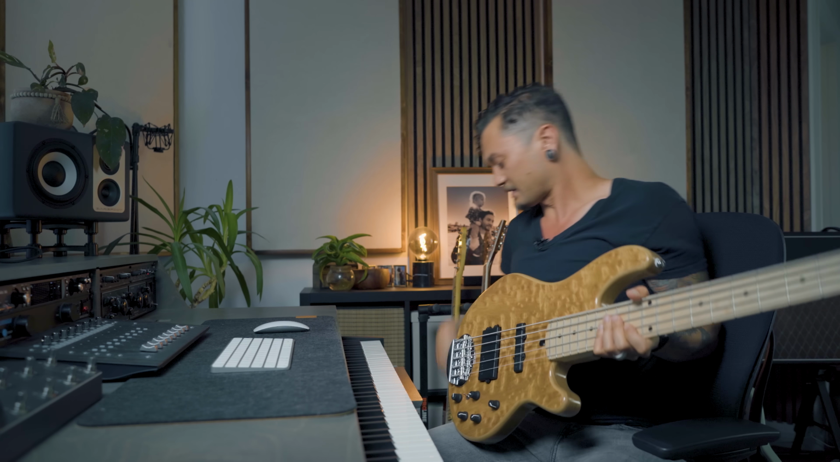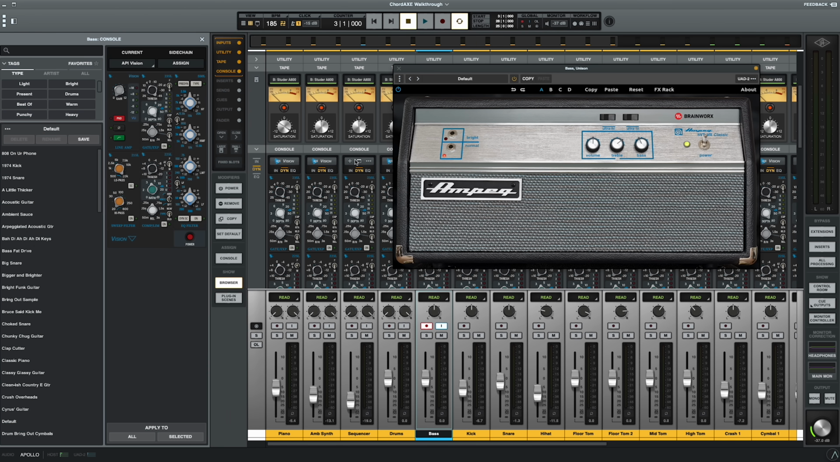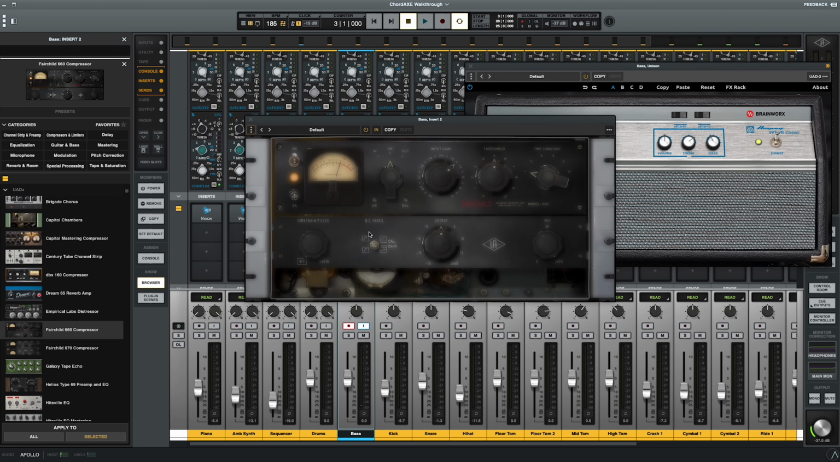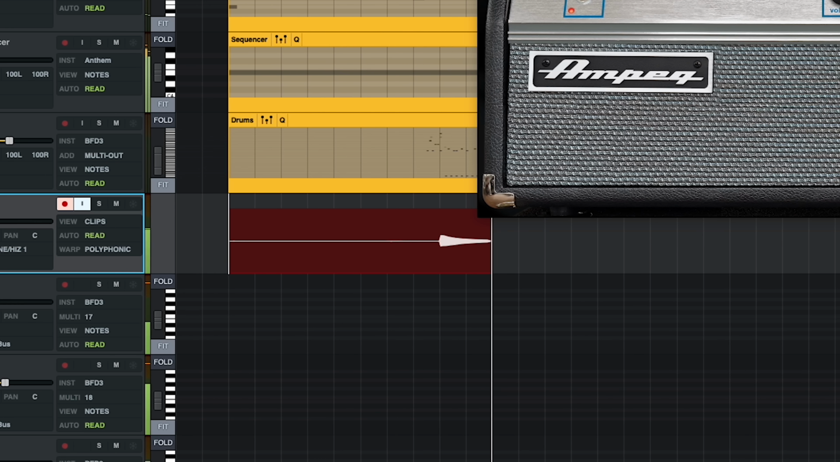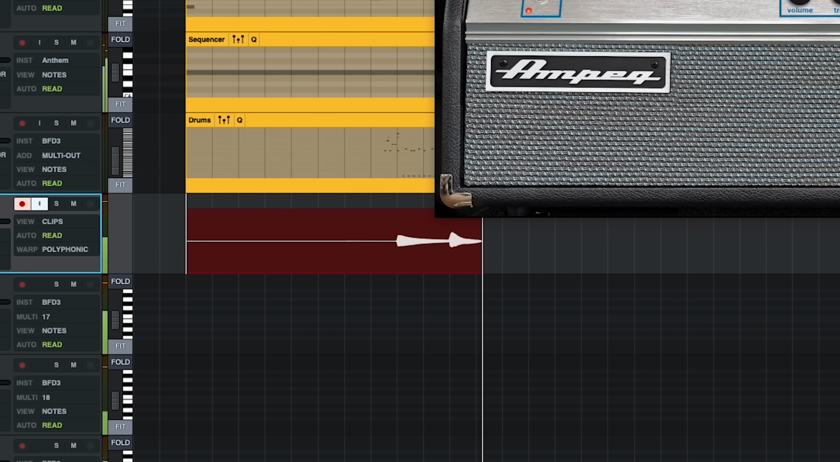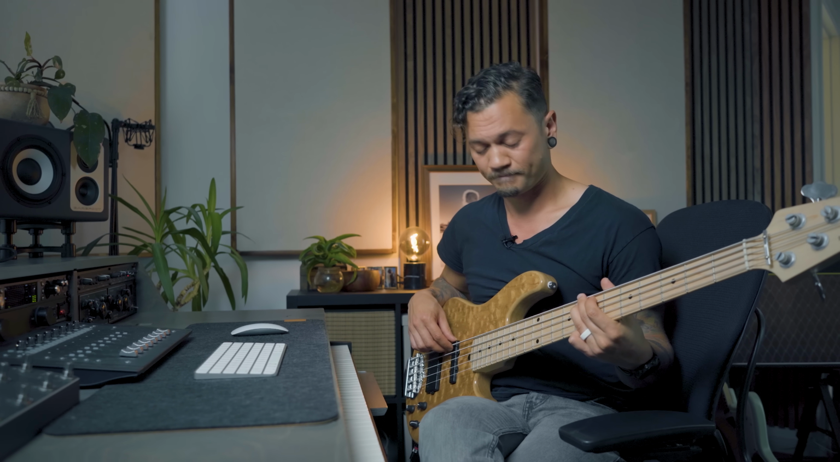Okay, it is time for some bass. Let's use the SVT Classic in Unison because it sounds amazing. Find a good bass preset on the console and throw on a Fairchild 660. Time for some guitars.